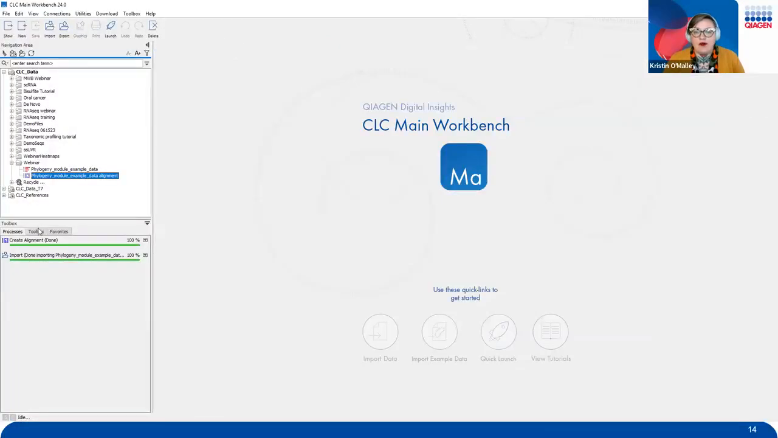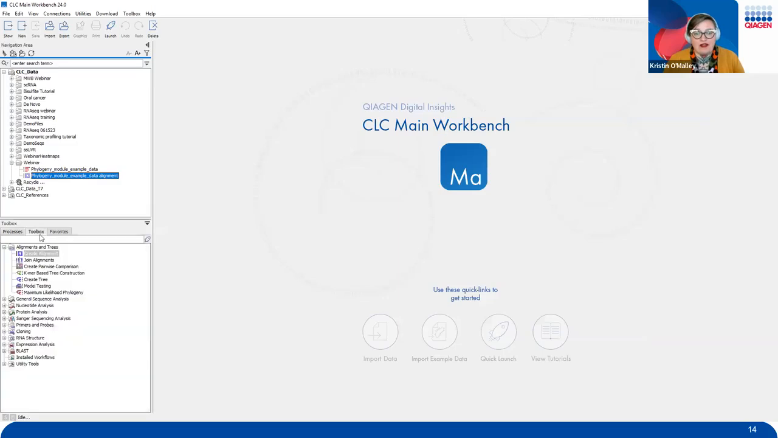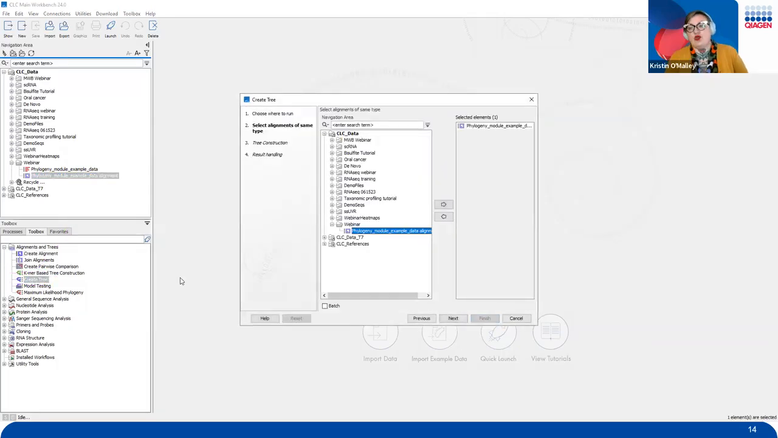What we're going to do now is get into our toolbox and open up that Alignment and Tree drawer within our toolbox once again to go ahead and create a tree. So here I'm going to go ahead and double click on this Create Tree tool. And we're going to utilize that alignment that we just made together and generate a phylogenetic tree here.